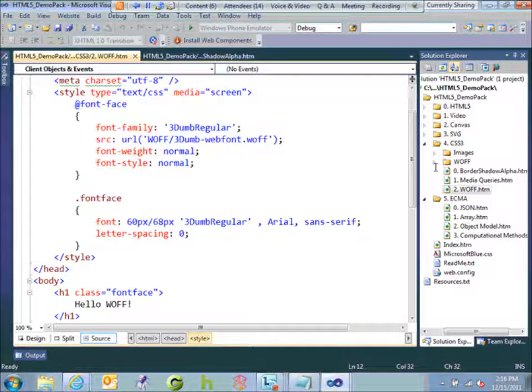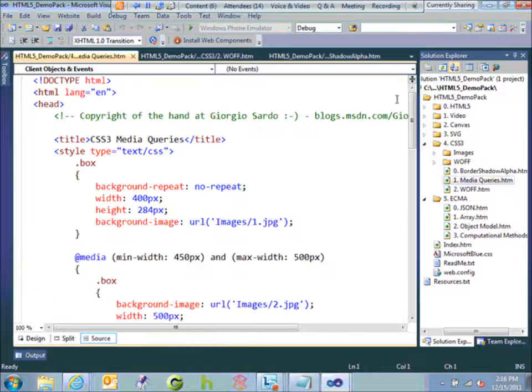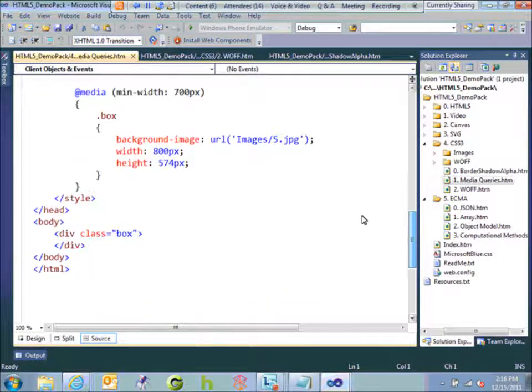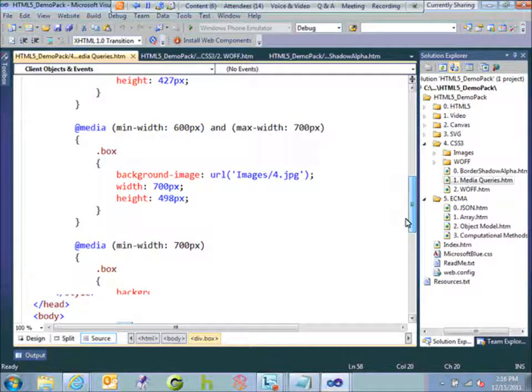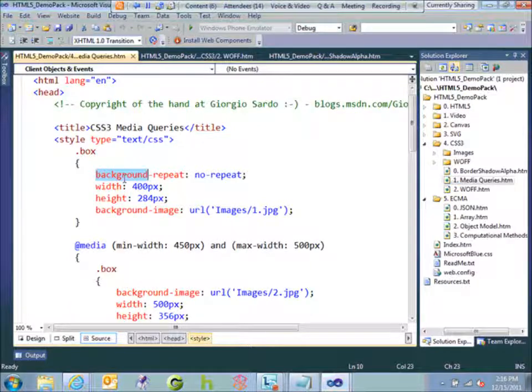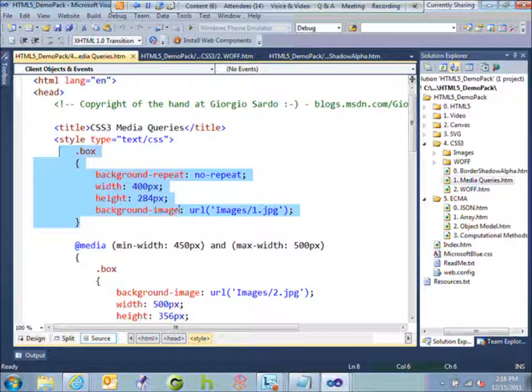Lastly, media queries, which are pretty neat. So take a look at this, the HTML. And at the very bottom you see we just have a div. And this div has a class called box. We take a look at that styling applied to my box. I see that I have pretty standard no-repeat, width and height, and we're setting the background image to a local JPEG.